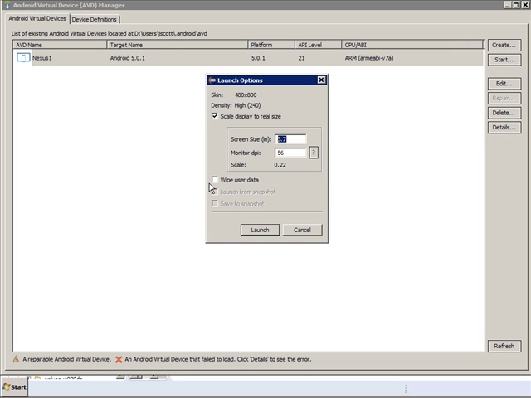So right now, if we run this and launch it like this, it's going to be about this size, because it's simulating that phone. If we'd chosen that Nexus 10 inch, it would be a lot bigger, because it's simulating a tablet as opposed to a phone. Okay.